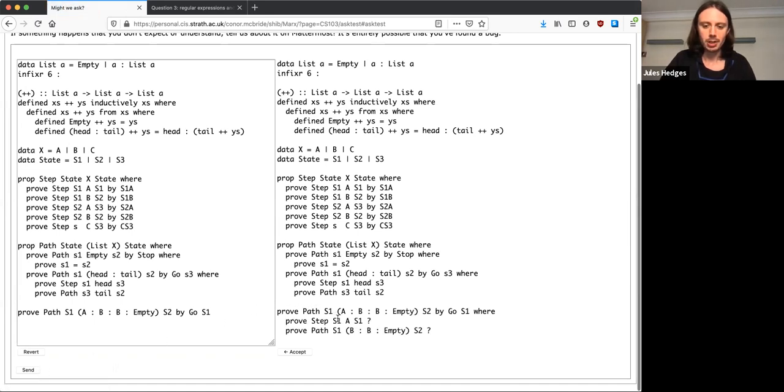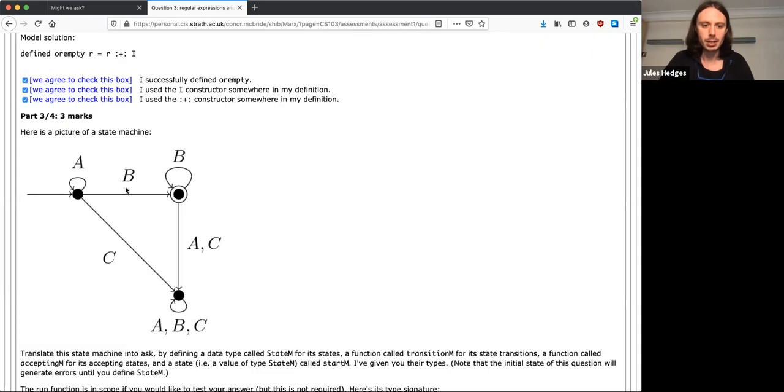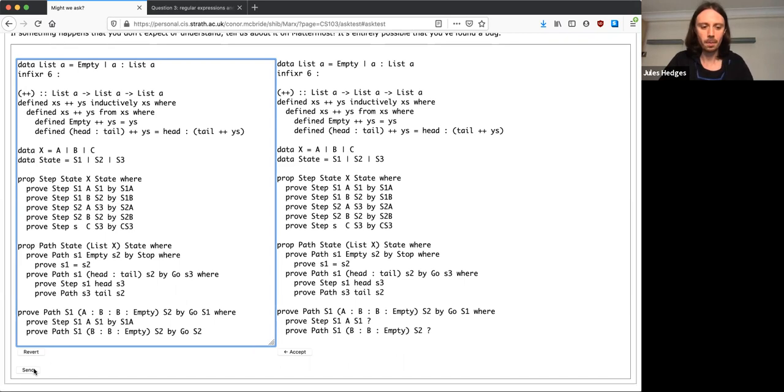And now Ask tells me that I have to prove that we can step from S1 to S1 by reading A, which I can do using this S1A rule. So I say by S1A. And then I have to prove that we can move from S1 again to S2 by reading the shorter string BB. So now I'm going to say by go again, and after reading B in state S1, we move to the state S2. So I'm going to say by go S2.